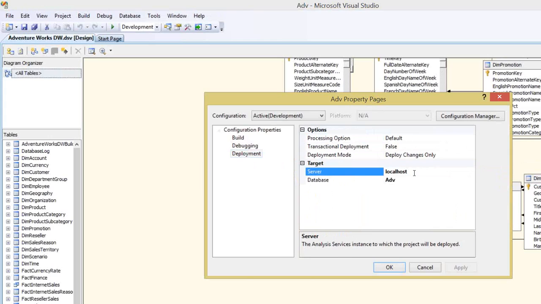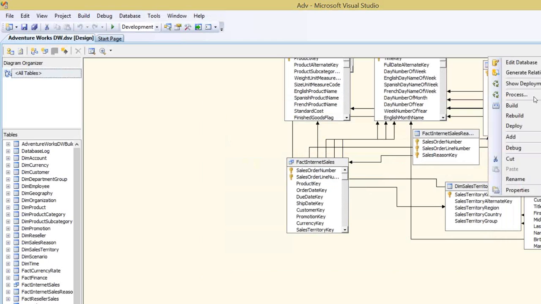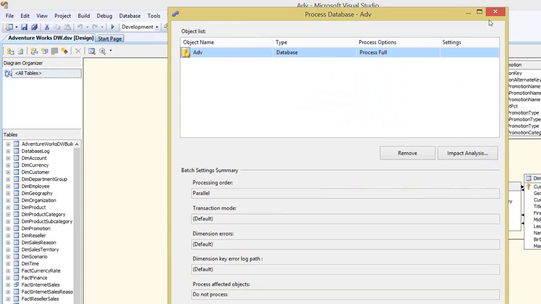server, right? Currently it is doing it in localhost. If you want to do it to the new server, you can just simply change the server name, click on OK, and done. If you process it, once changing the server details, if you right click and process it, click on process instead of process full.